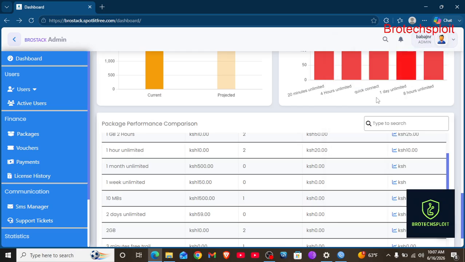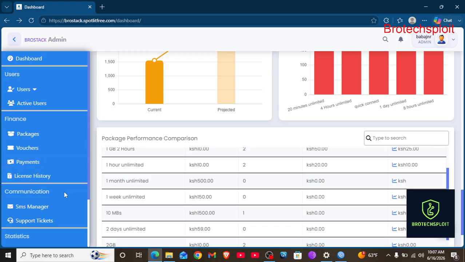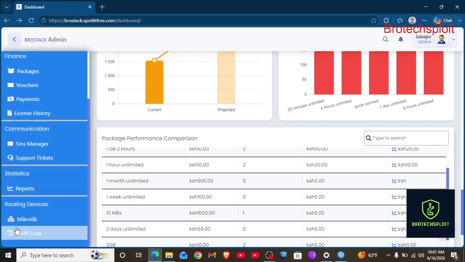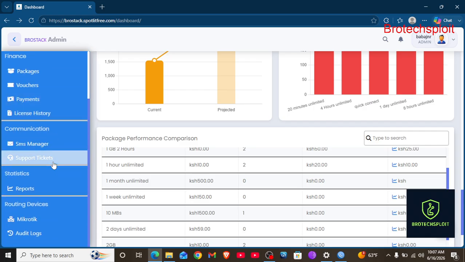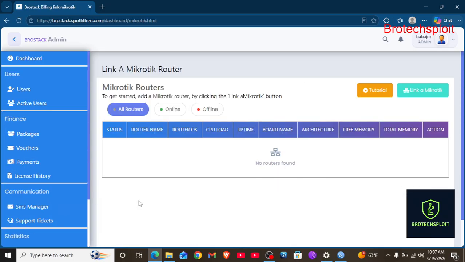With that said, I think we should dive into how to link a MikroTik to our billing system. You just scroll down the sidebar until you see routing devices and click the MikroTik link. When you click it, it will redirect you to the MikroTik routers page. On this page, you'll be seeing your online routers and offline routers, and it will display all the status of your MikroTik routers.